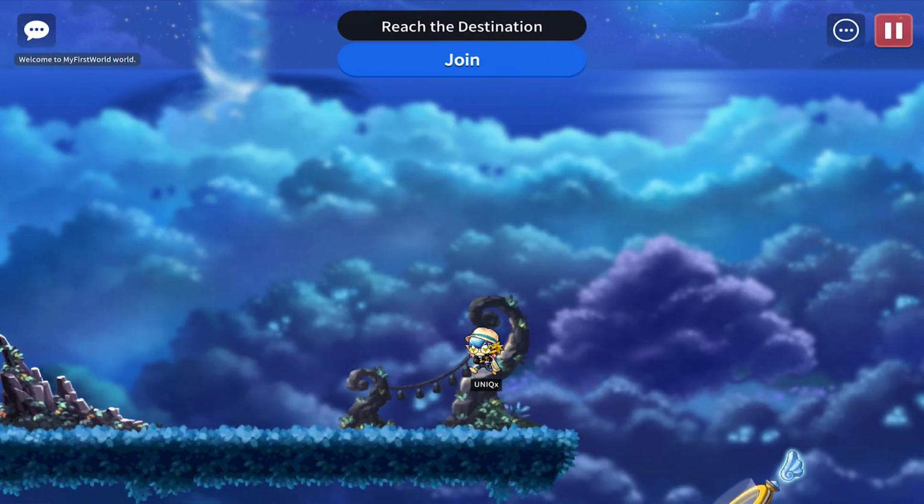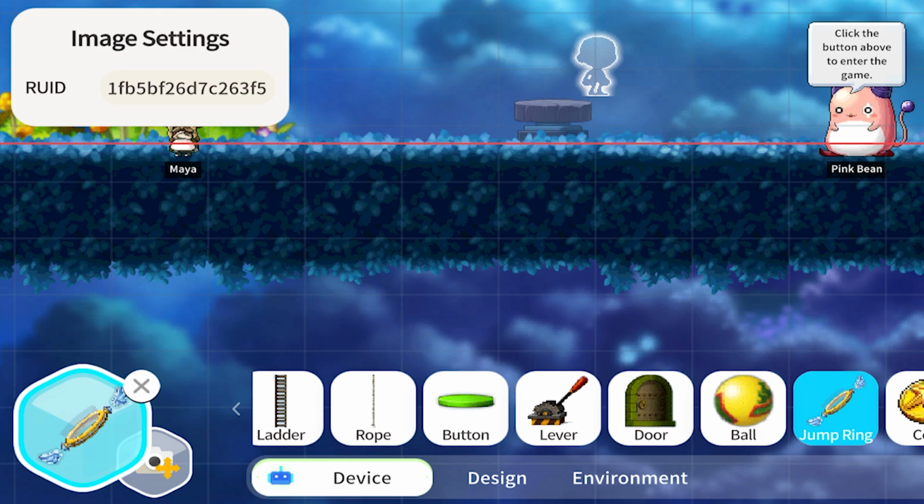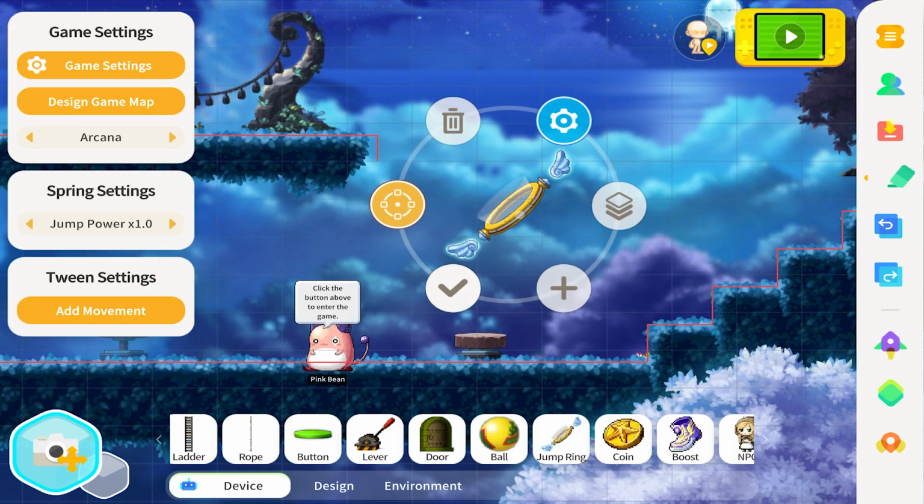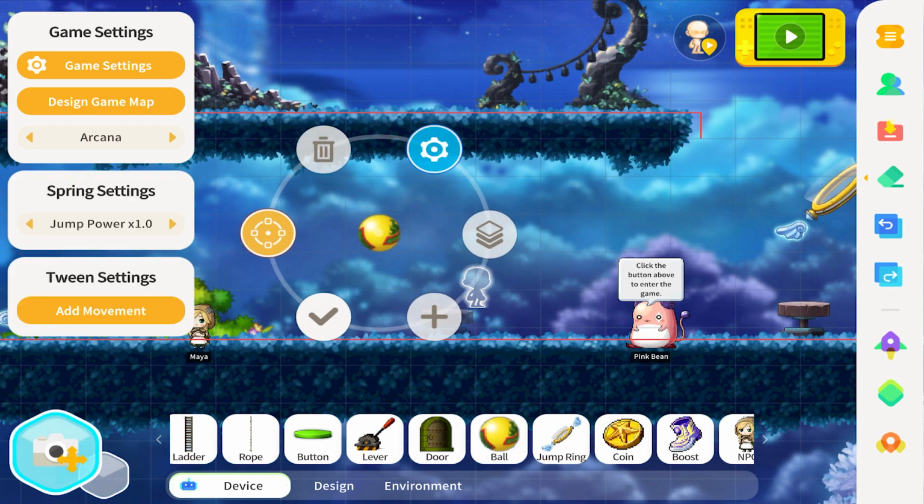There are actually two other devices with the exact same settings as the spring device: the jump ring and the ball. If we click on the jump ring already in our scene, we can see that the settings are exactly the same, which means the behavior of this device will be exactly the same as the spring. If we place the ball and take a look at its settings, we can see the same is true for our ball device as well.